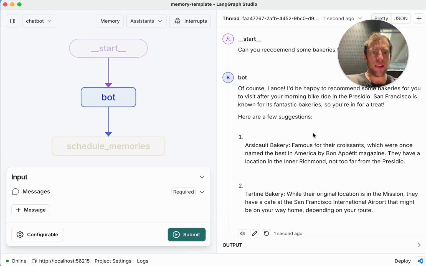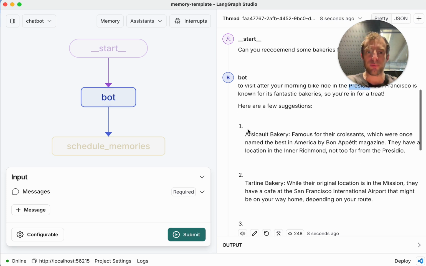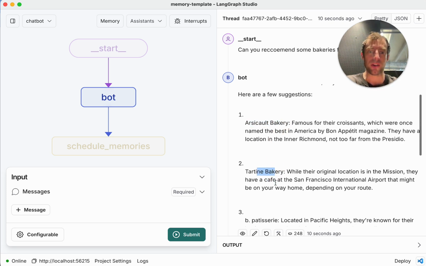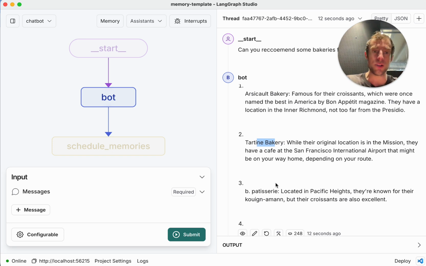So we get a pretty cool answer here that actually conditions the response based on my memories. It knows I'm in San Francisco, I like to ride in the Presidio, I like to ride in the mornings, and it gives me some good bakeries that have very, very good croissants, so I can vouch for these recommendations. So this is just showing the memory service in action, and now we're going to walk through some of the conceptual foundations and the code.